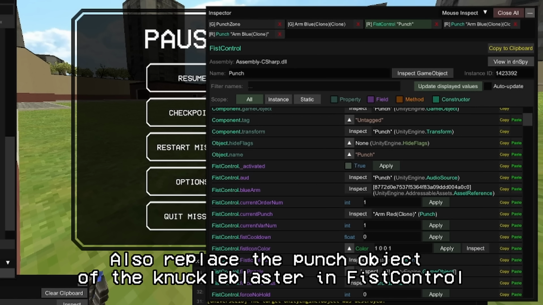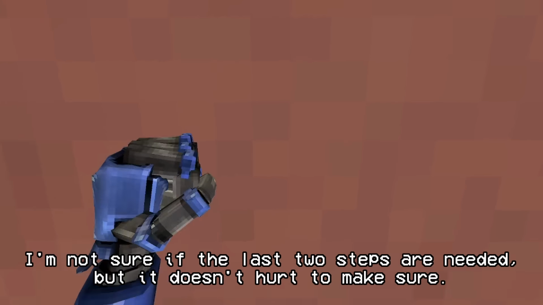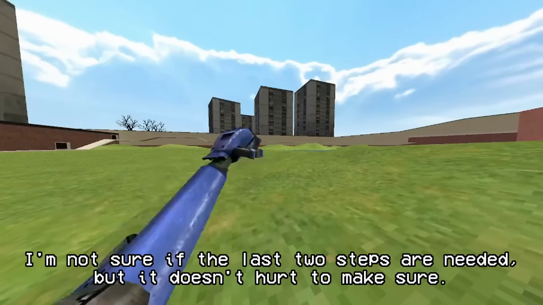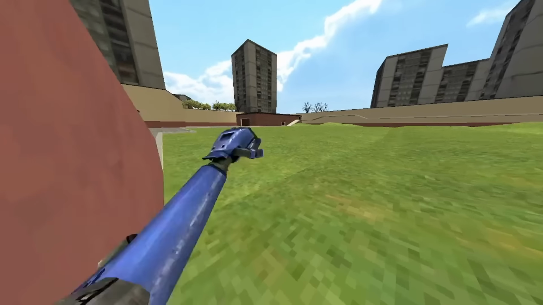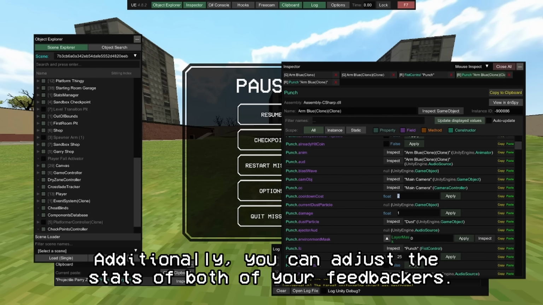Also replace the punch object of the knuckle blaster in fist control with a new one. I am not sure if the last two steps are needed, but it doesn't really hurt to make sure. Additionally, you can adjust the stats of both of your feedbackers.